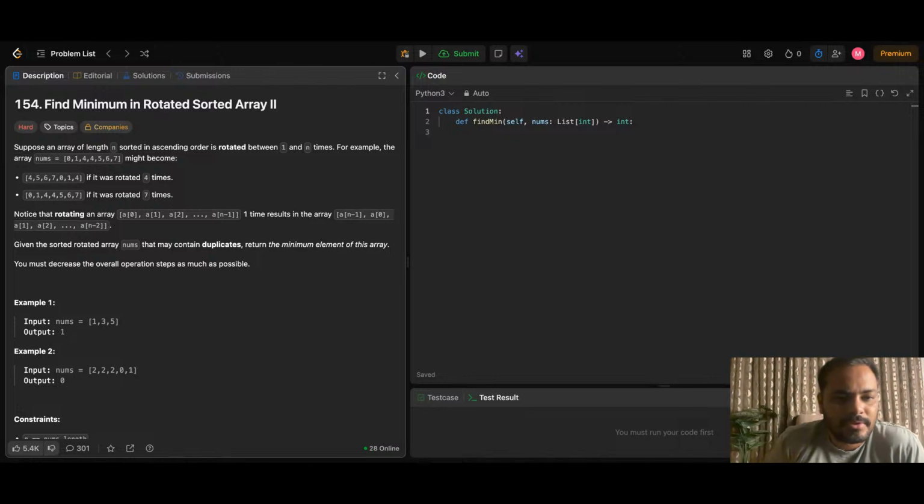It may contain duplicates. Okay. So we have to look after the duplicates as well, right? So this makes the problem hard, because we have to consider the edge cases as well, right?